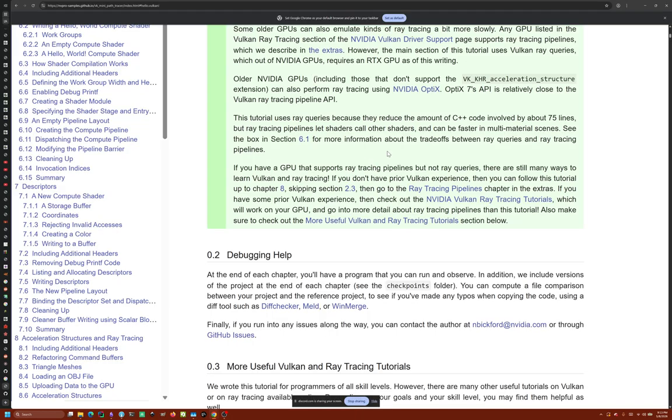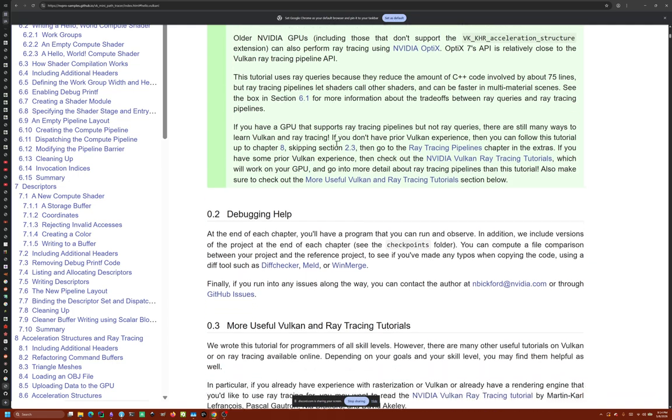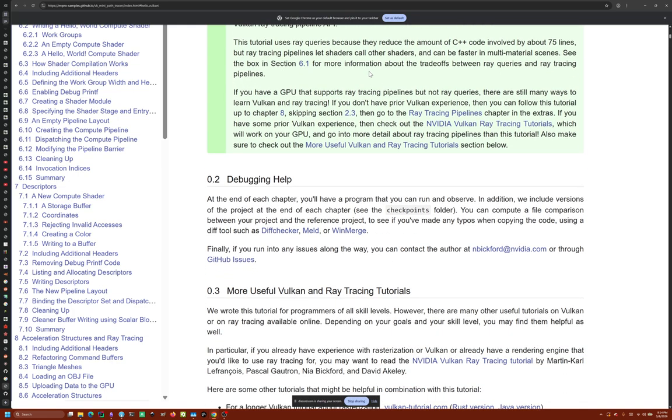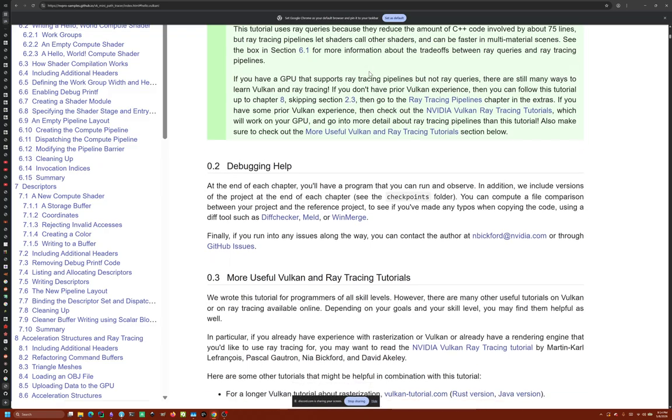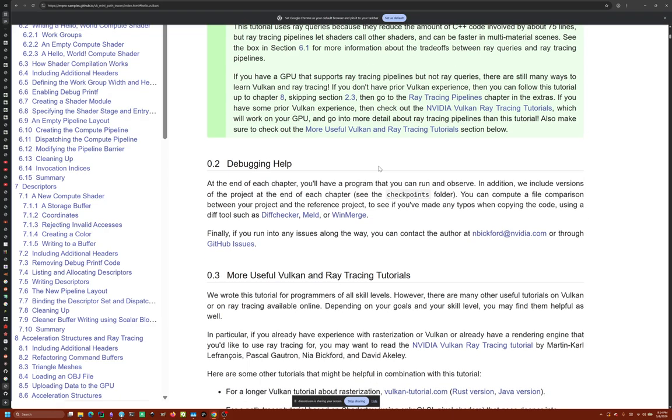The tutorial uses ray queries because they reduce the amount of C++ code by about 75 lines. But ray tracing pipelines let shaders call other shaders, and can be faster in multi-material scenes. In the box in section 6.1, there's more information about trade-offs between ray queries and ray tracing pipelines. If you have a GPU that supports ray tracing pipelines but not ray queries, you can still use it.